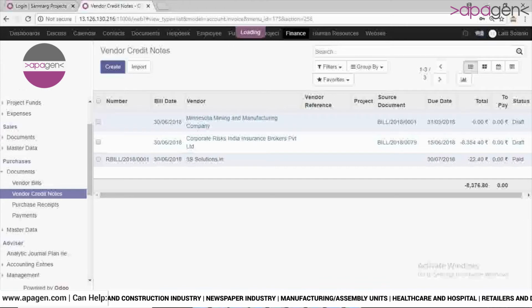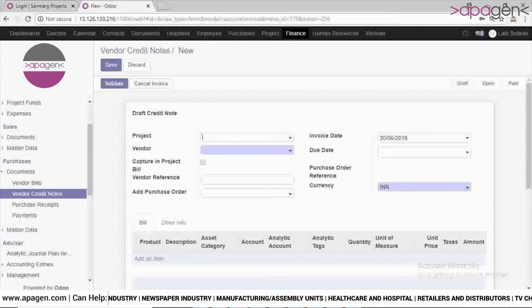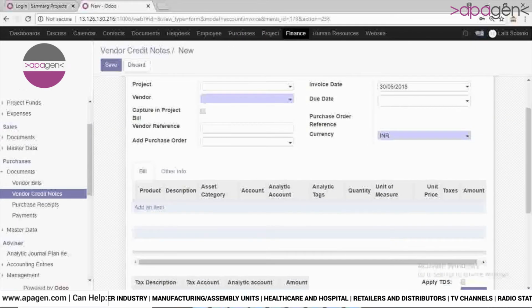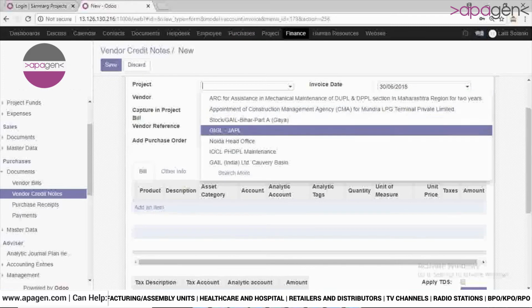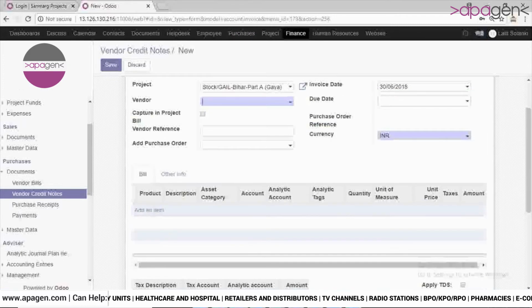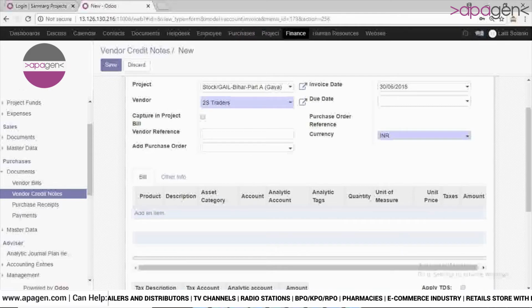There is one more method to create vendor credit notes in ERP, directly from here. Just click on the create button. Here you will select the project for which you are making this particular credit note. Here you will select the vendor for which you are making this particular credit note.